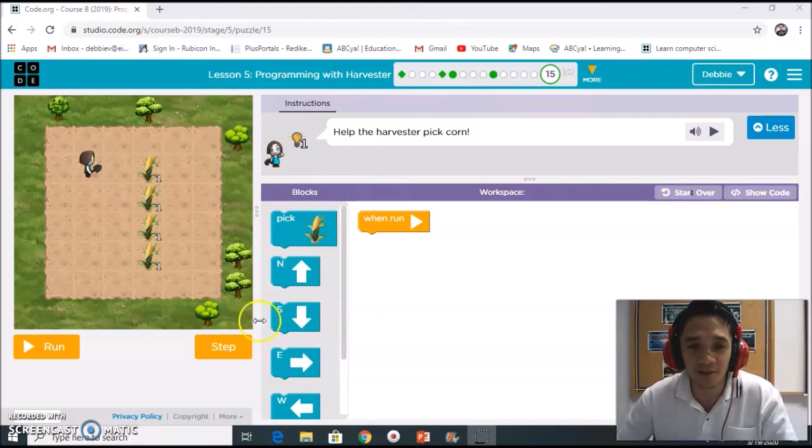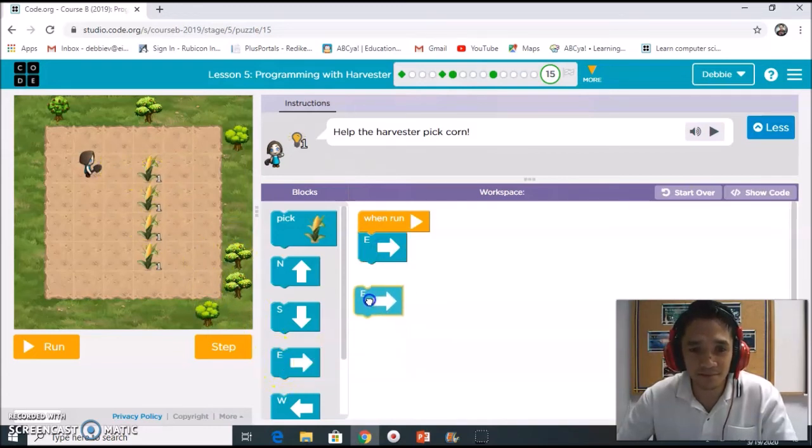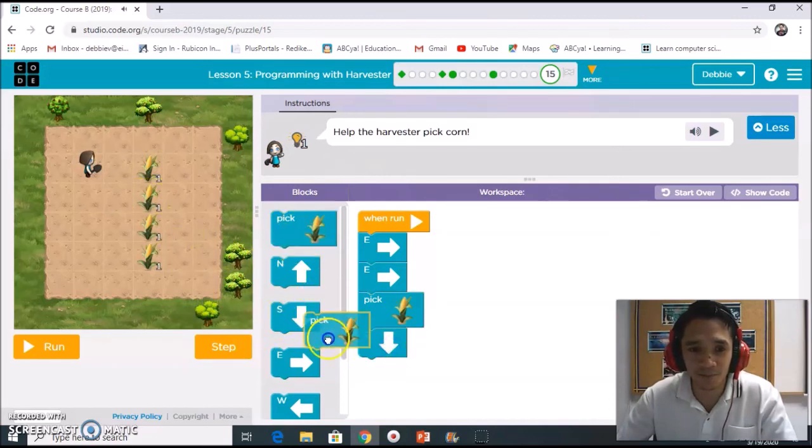So we will start. So moving here, so you can see the arrow, towards the east, and then 2 times, and then need to pick up the corn. Pick up the corn, and then go down and pick up the corn. If you can see, you need to go down, right? Go down 3 times, and you need to pick up the corn.